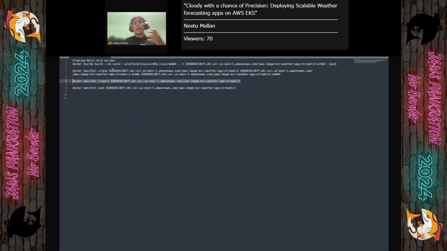In Docker Hub, which is also a similar repository, we push both these architectures together. In AWS ECR, it's a bit different. You push these together. I have pushed both of them using Docker buildx, but I have to create a manifest. The manifest basically tells ECR that it is the same image, but for two different architectures.